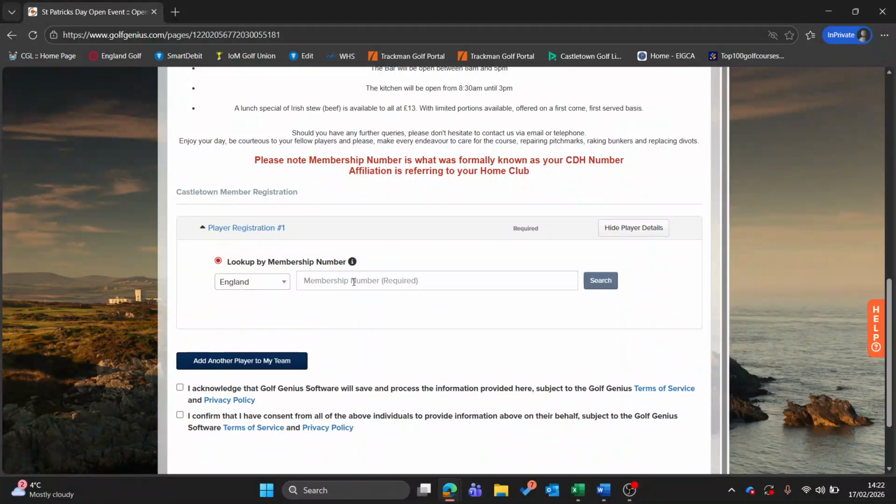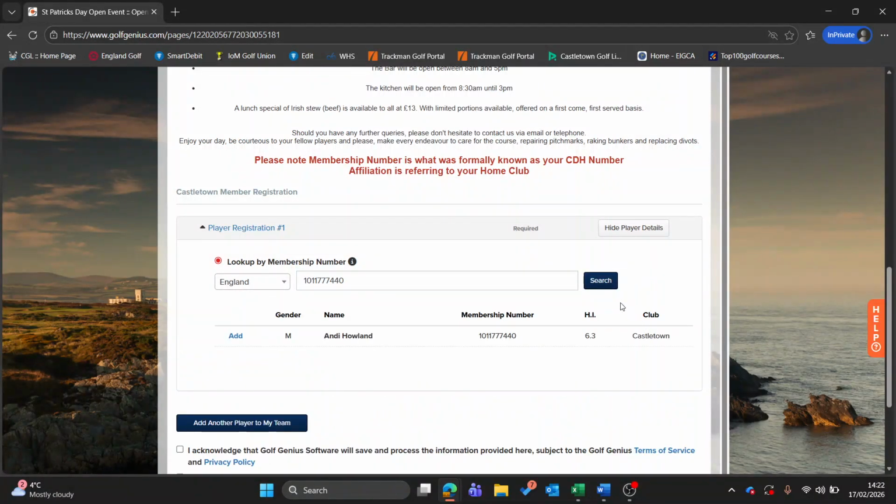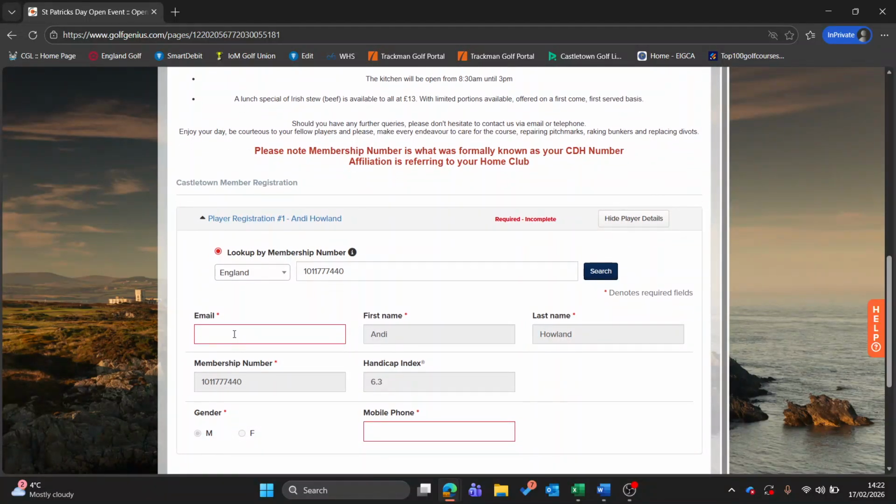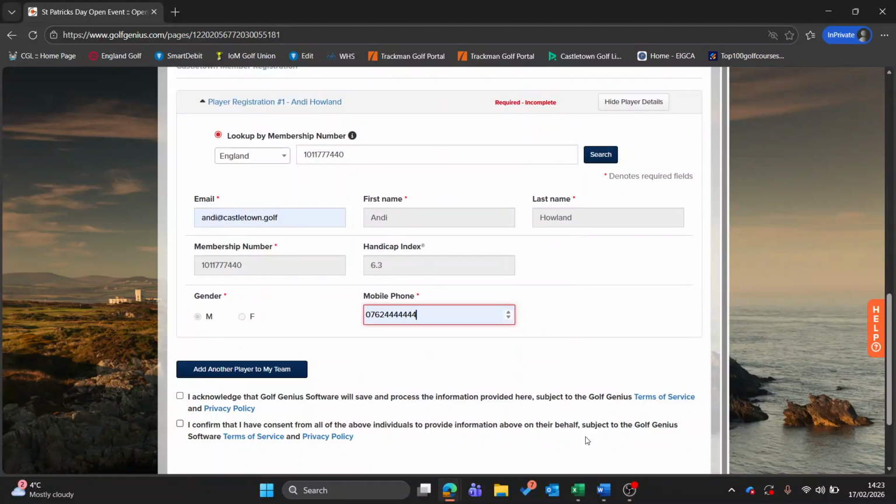If we click on here, input that number and search, it should search the England Golf database and come up with me. Hey presto. An important thing to add, excuse the pun, is this blue text here that says add. You need to click on that. It wasn't immediately obvious to me at first, but you do need to click on that. For the lead booker, it will ask for 2 further criteria, an email address and a phone number. It will not ask for those details for all 4 players, just the lead booker.